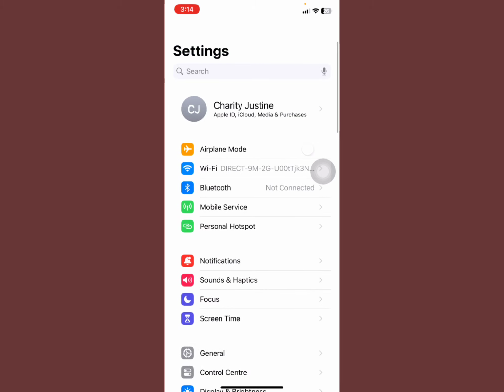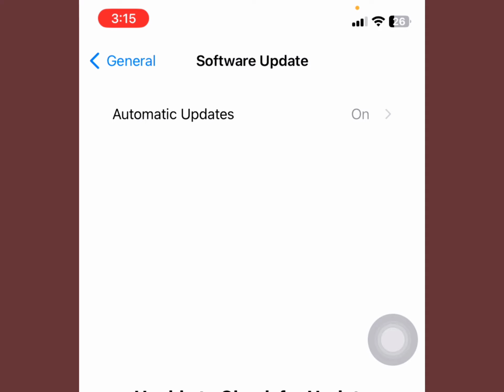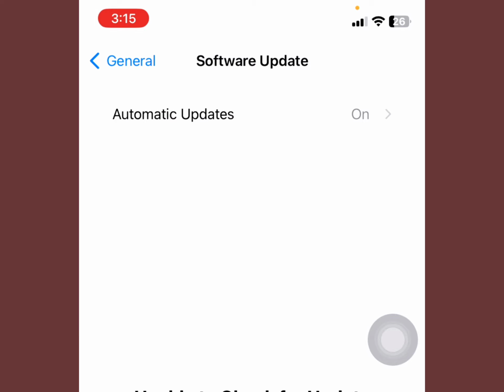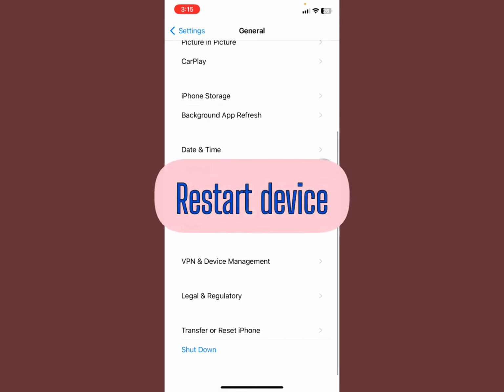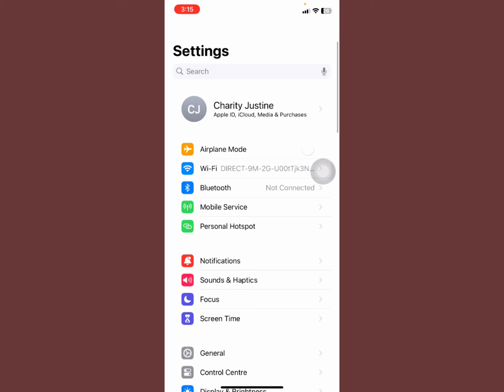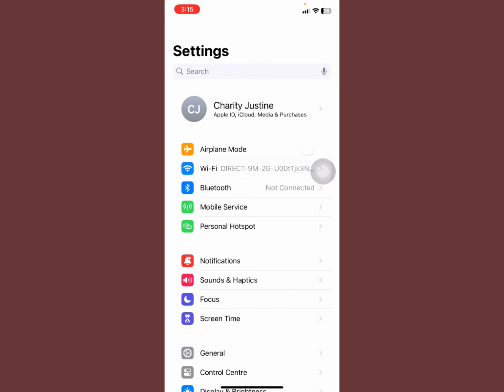Now if that doesn't work for you, try the following. Go to your settings, general. Make sure that you're running at least the most up-to-date software, the iOS. Then head back, scroll down, and try to restart your device. Restarting your device may solve the problem, but usually most of the time when you go to mobile service and turn on mobile data, it should solve the problem, and you should be able to manipulate and customize your hotspot accordingly, turning it on and sharing your internet connection with others.